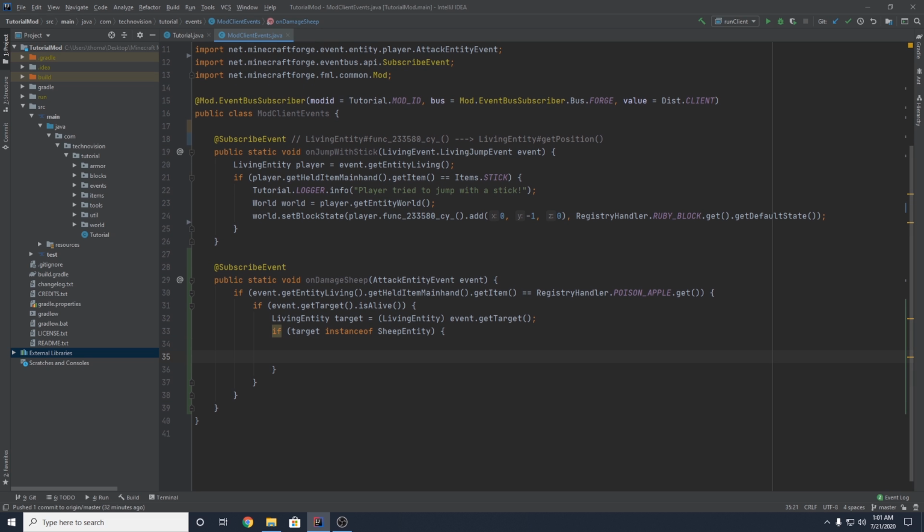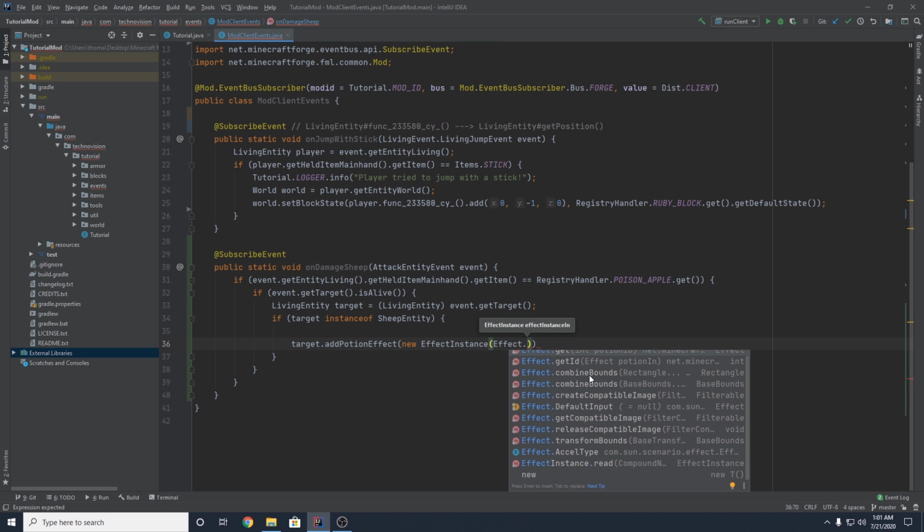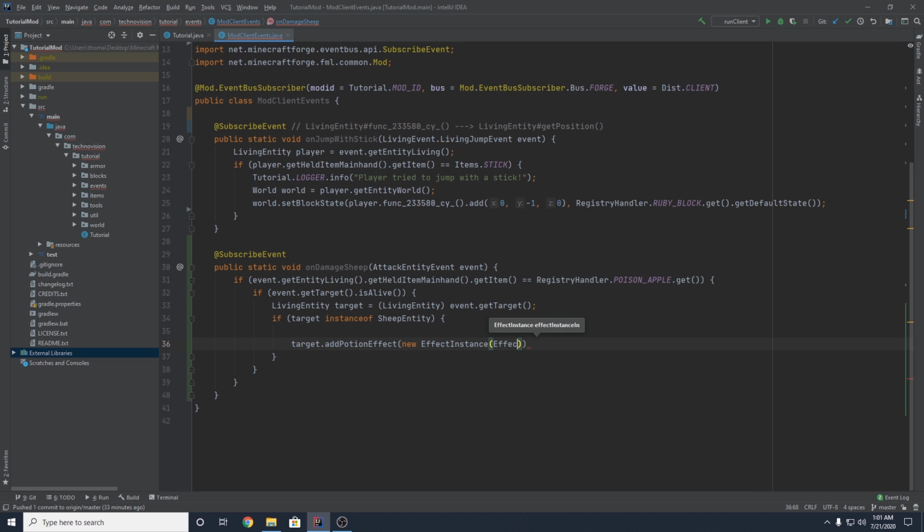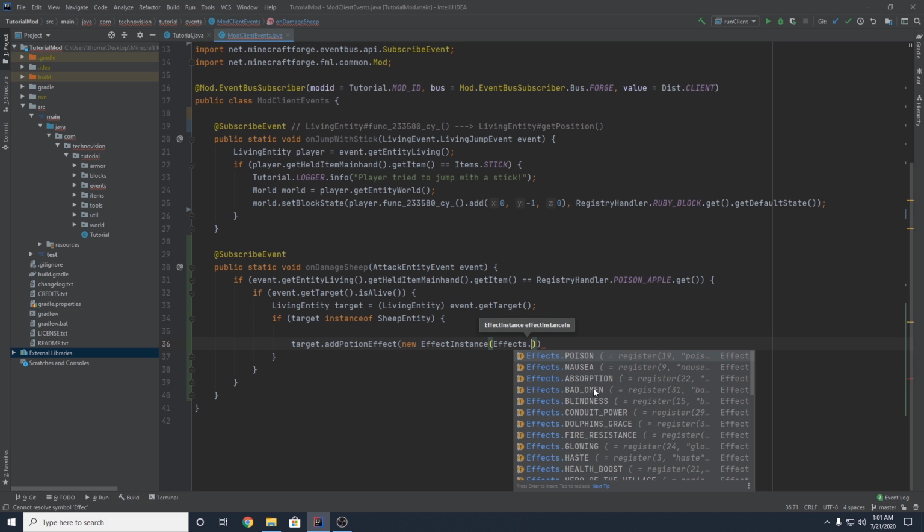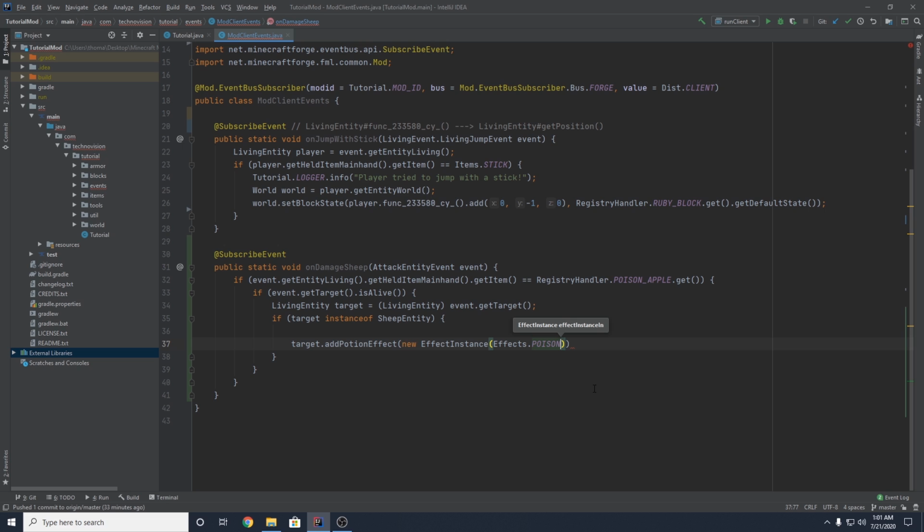First, I want to add a poison effect. The way we can do that is target.addPotionEffect, and we can pass in a new EffectInstance. This is going to take in an Effect, and we can pass in, for example, Effects.POISON, and then we can pass in the duration. This is in ticks, so remember it's seconds times 20, because there are 20 ticks per second.